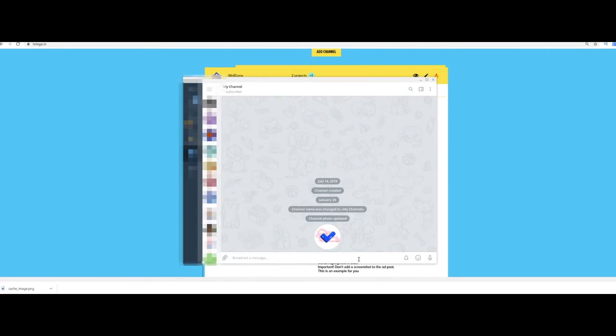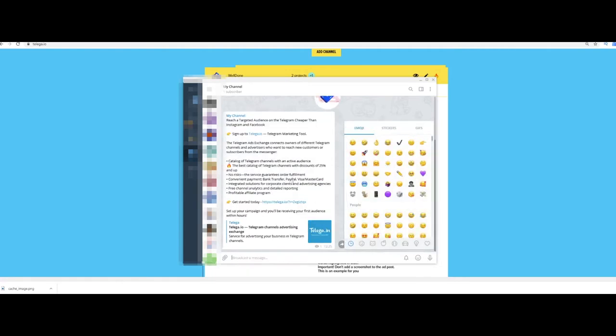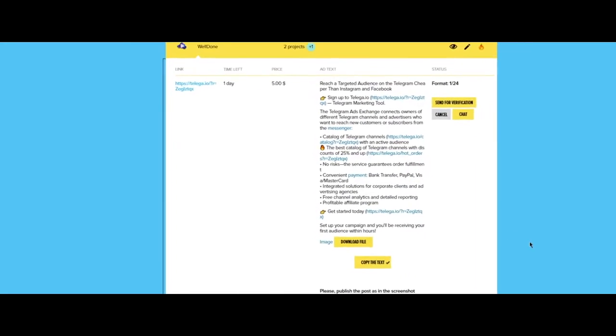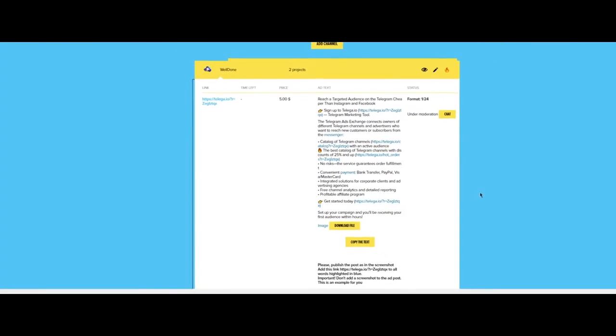You can do it on the date specified in the order, or at any time that's convenient for you if the date is not specified. Copy the post link. Add the post link to the form Send for verification. Within 24 hours, the advertiser will either approve the fulfillment of the advertising campaign or send it for revision.